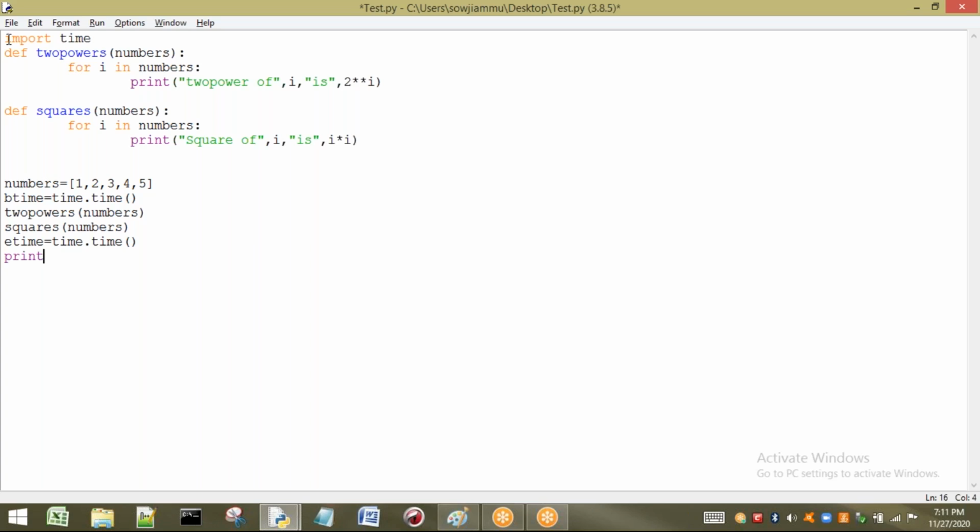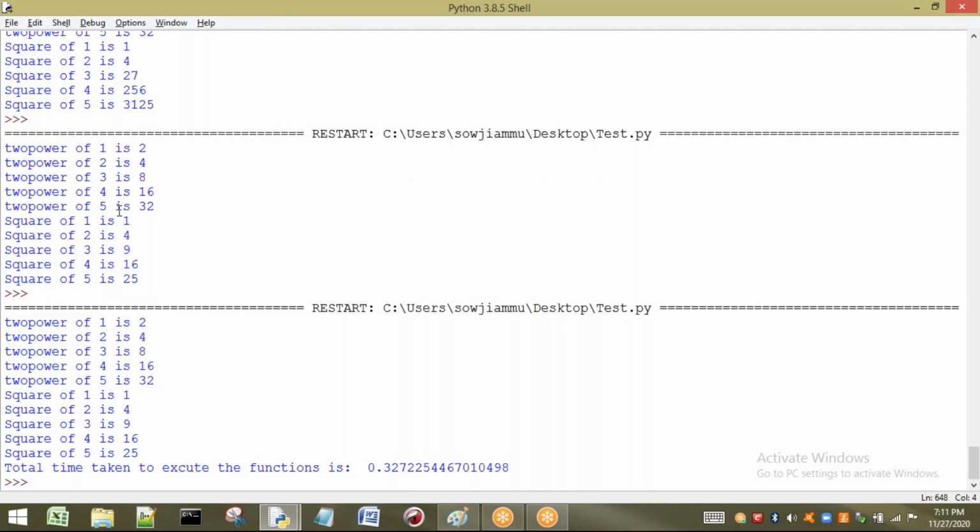So here I will print that one. Print: total time taken to execute the functions is, how can I calculate? End time minus, sorry, e time minus beginning time, that is b time. If I write it in this way, I will get the total time. Observe now, how much time it takes?